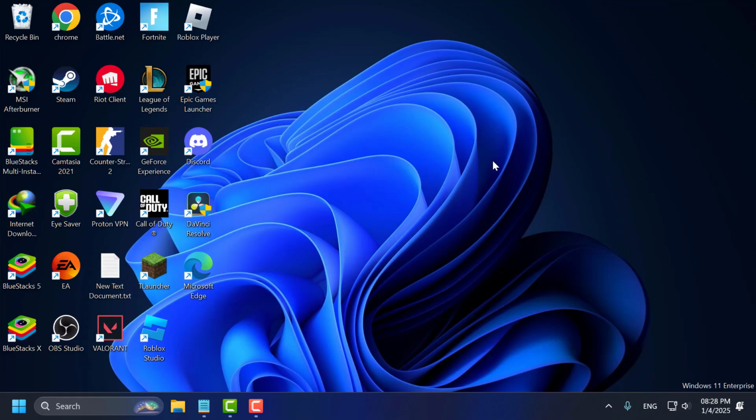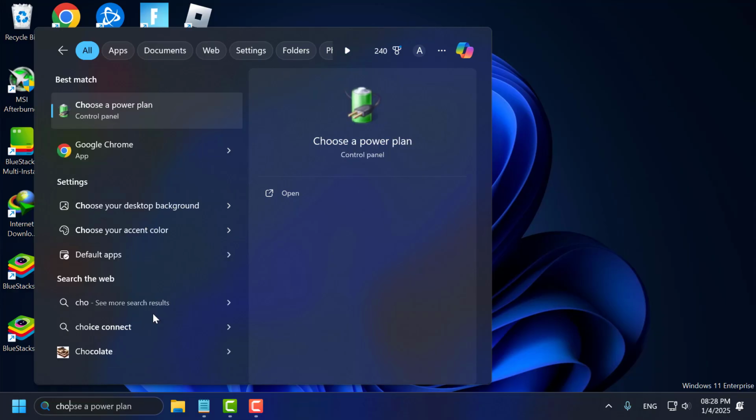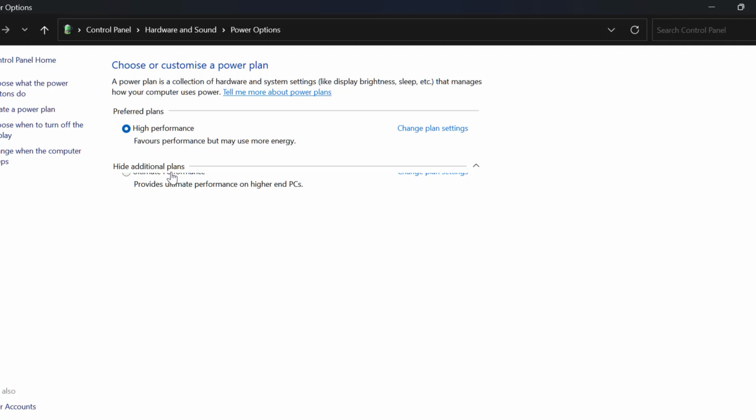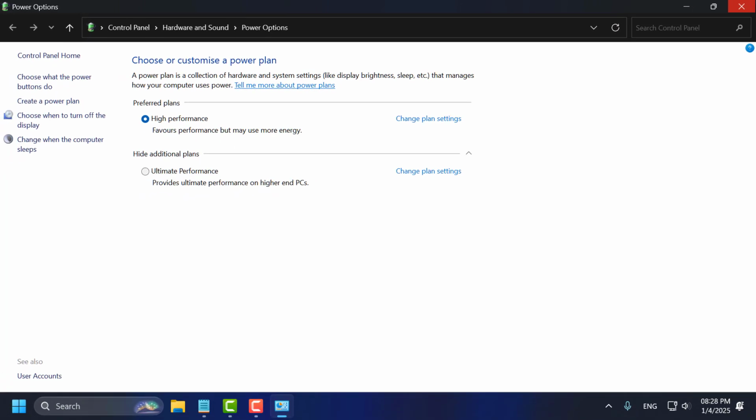Third step, you just need to adjust the power settings. To do this, go to the search menu and type choose a power plan, click on open it. You just need to expand this show additional plans and select the high performance, guys. After selecting it, just close this.